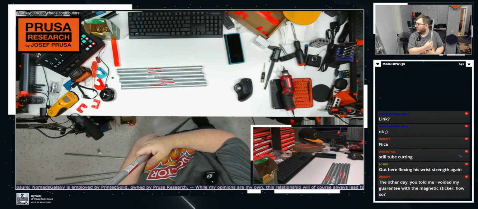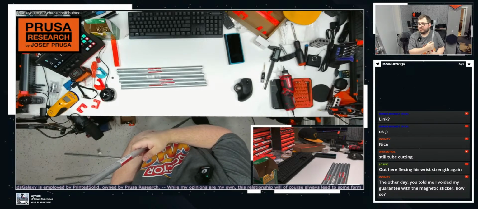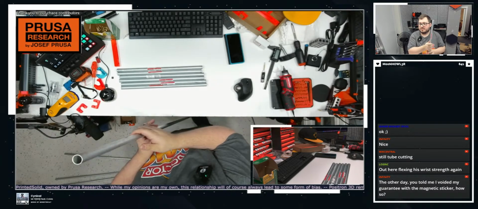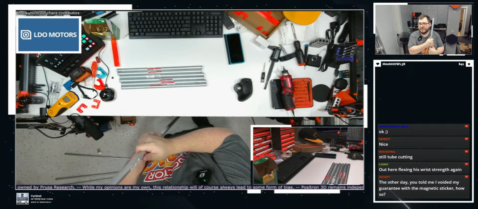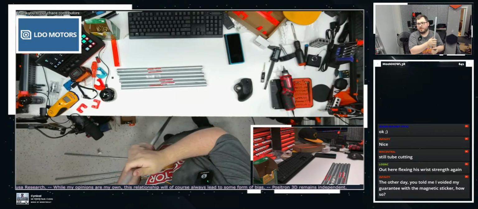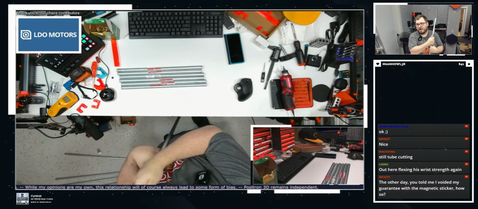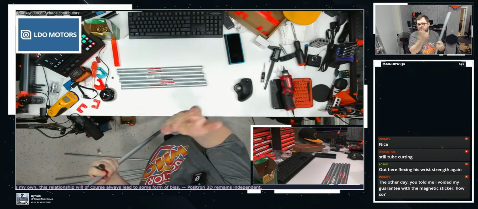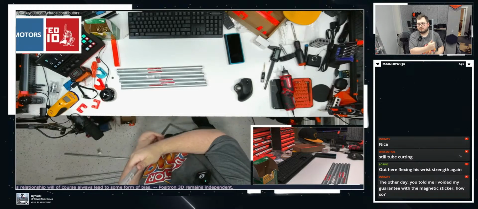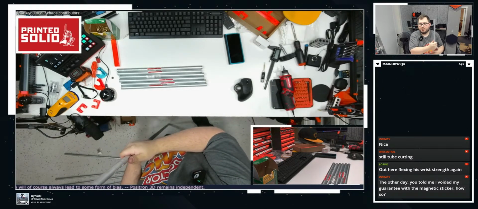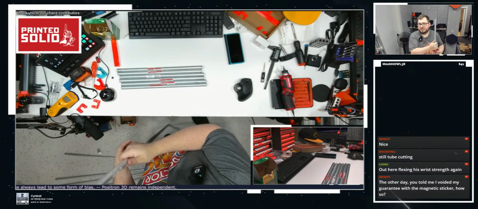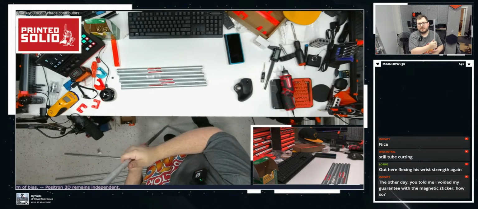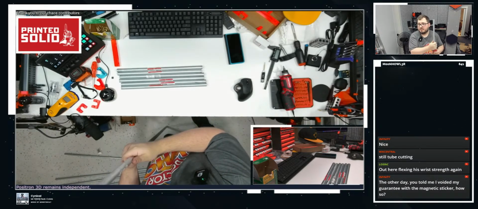The other day you told me I avoided my guarantee with my... You modified your bed. Simple as that. The glass bed is the most difficult part of the kit to manufacture, and if you modify it in any way, shape, or form, you void the warranty on the glass bed. That's it. There is no subtext to that. There's no ifs, ands, or buts. If you modify the glass bed, you void the warranty on the glass bed, because it is no longer stock.